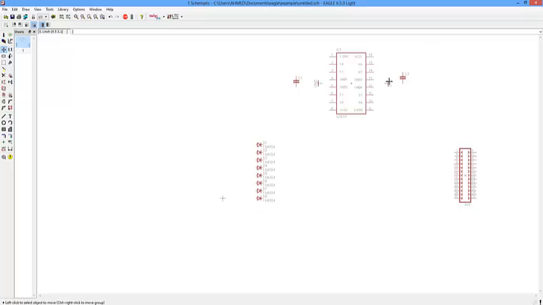Maybe you need to edge this a little bit. Now, to connect objects together, it's pretty simple and straightforward. You don't use these. Don't use wire. Don't ever use the wire.